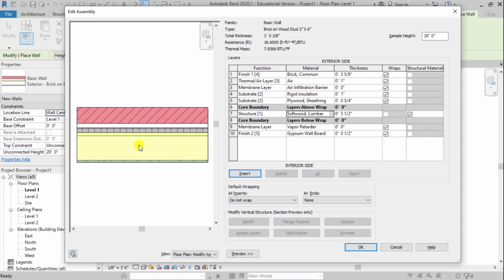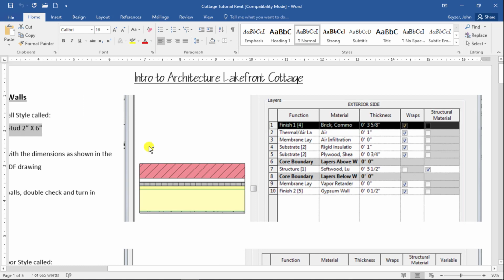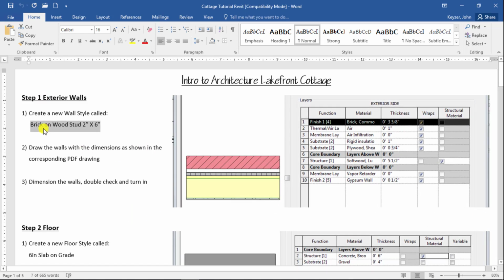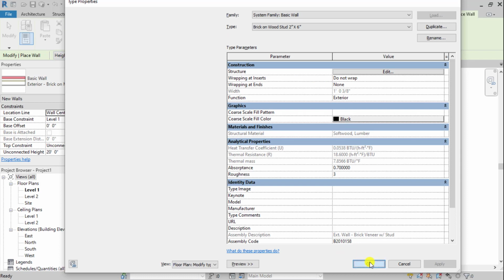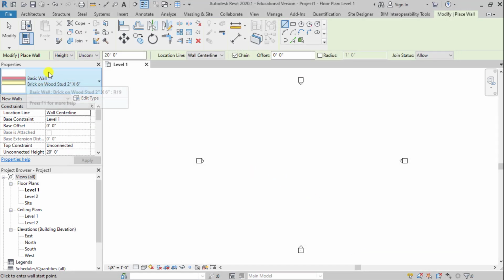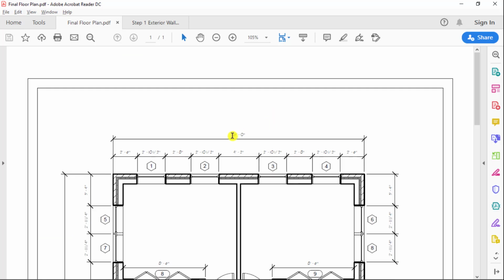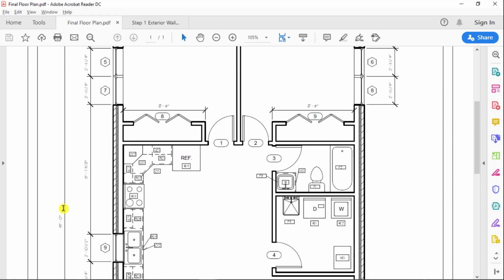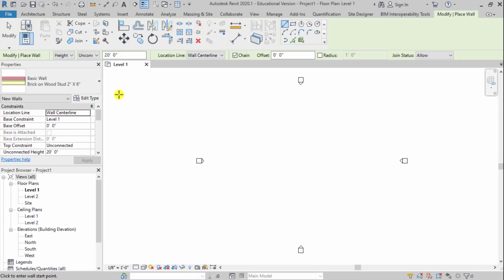We can see our preview here looks very similar to the preview that I have if you want to compare those two. So that's our first step. So we're going to say OK and OK. And now we notice that we've got our wall style listed here in our properties pull down. So we need to be, according to our PDF, 26 foot and 43 foot for our 2 dimensions for our house. So we're going to start off.